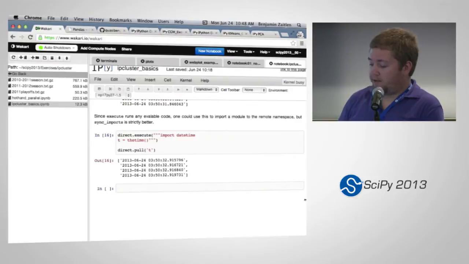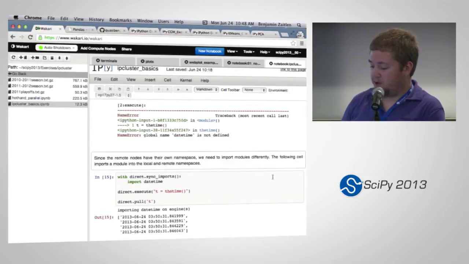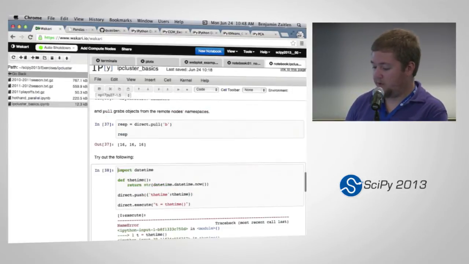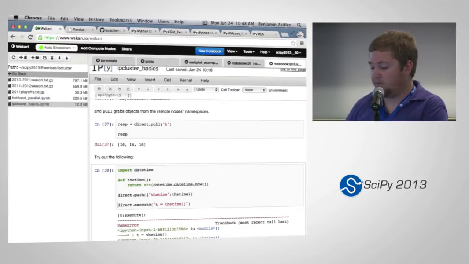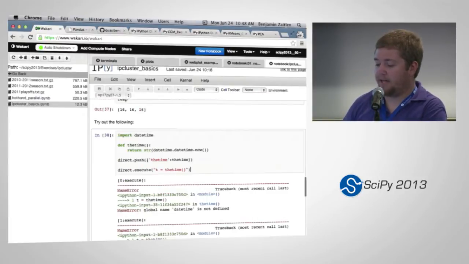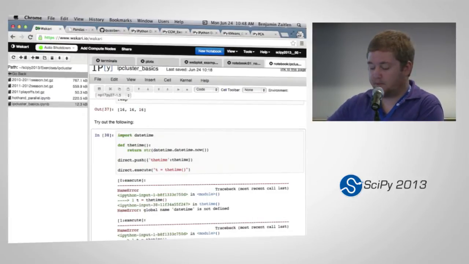Okay, so now I say try out the following, which probably means I'm trying to get you to do something bad, which I do. There's an error. Right, so I import datetime, and I have a method that just prints out the time now. And just like I did before, I pushed my function, and then I tried to execute it remotely, and I got a bunch of stack traces. I got 3 of them because there's 3 remote nodes. Datetime's not defined. What's the deal? I imported it right here. Will somebody please tell me what the deal is?